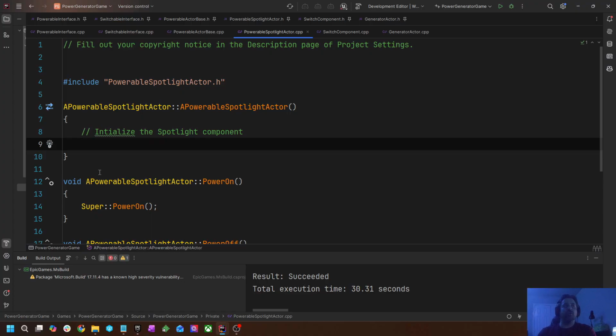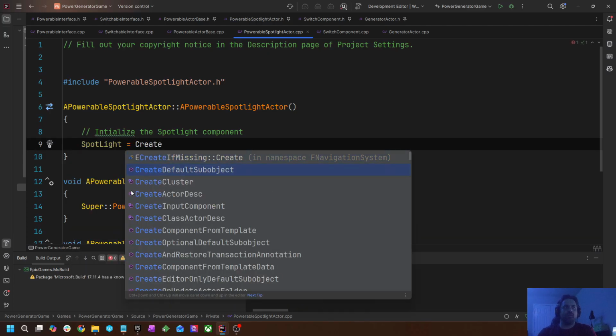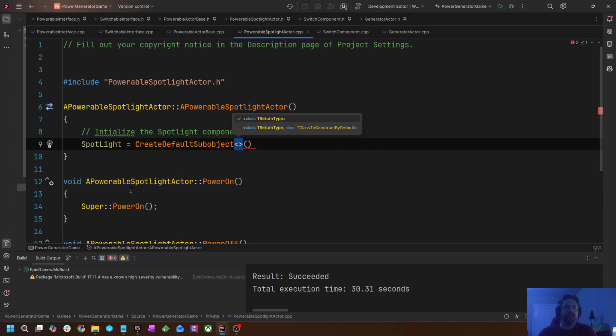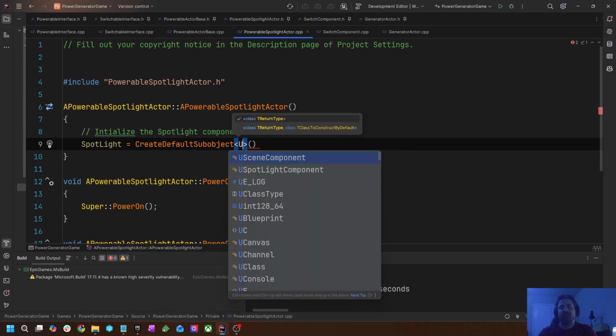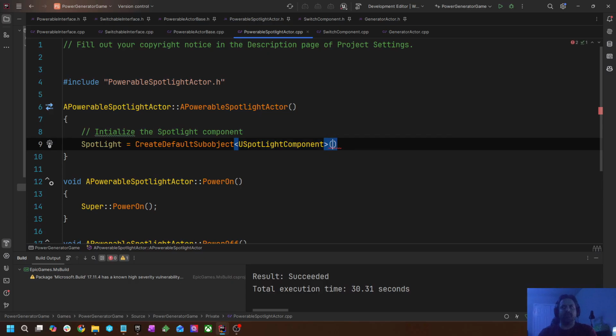And here, this is actually going to be really similar to the way that we set up the default sub-object before, except it needs to be a type of USpotlightComponent. So I'm going to say Spotlight equals CreateDefaultSubobject, and then hit enter, select that, USpotlightComponent, and then in the parentheses, we're going to type in text and quotation marks. I'm going to call that Spotlight. And then I just want to make a semicolon at the end of that.